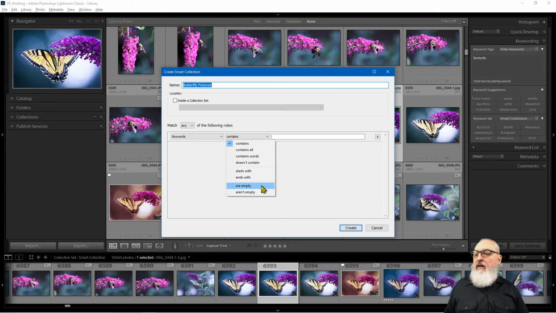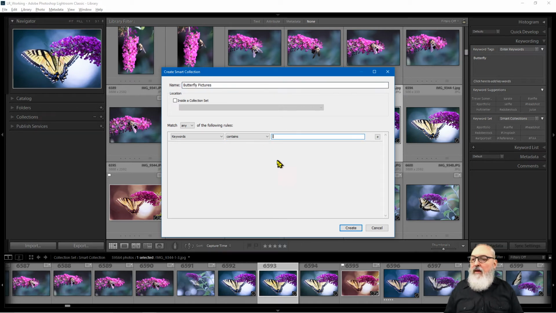Okay, so like for example, that default smart collection about your images that do not have keywords, it's basically using this. All right. Is it empty? If it's empty, add it to this collection. Okay. So in our case, what we're going to do is go contains, and what is it we're looking for? We're going to go butterfly. Okay. That's the keyword.